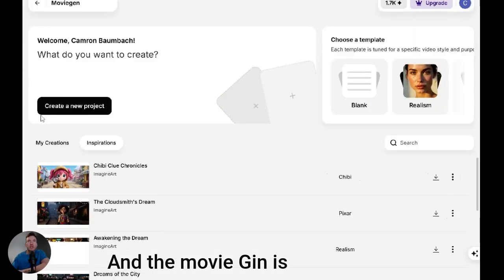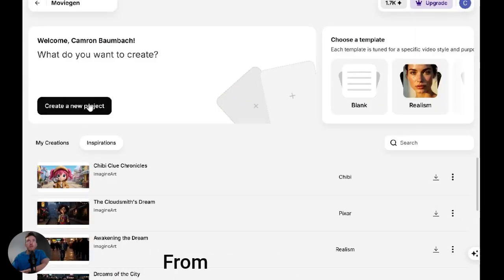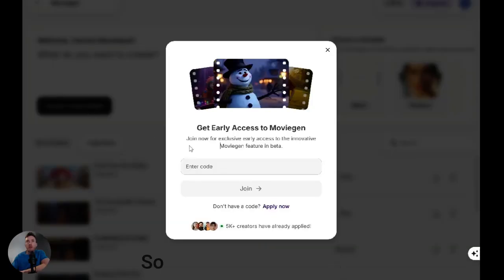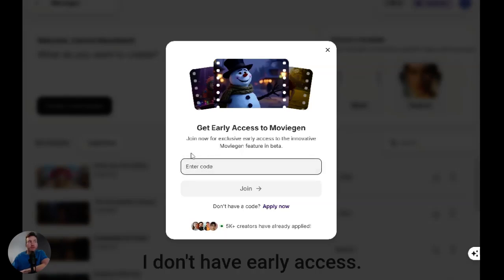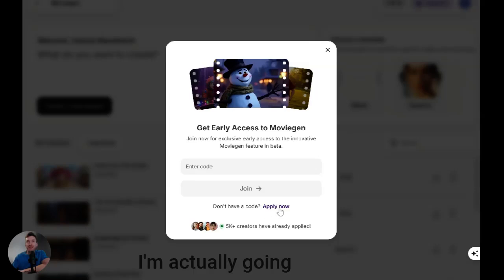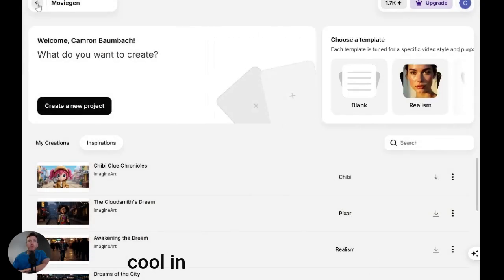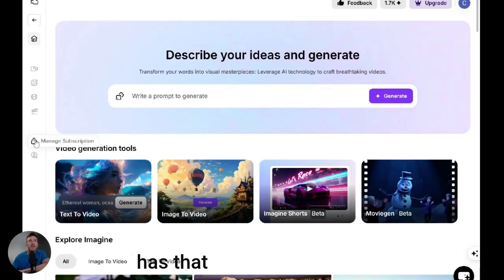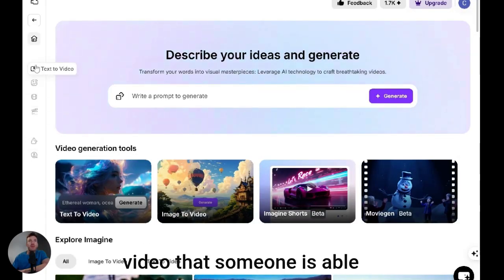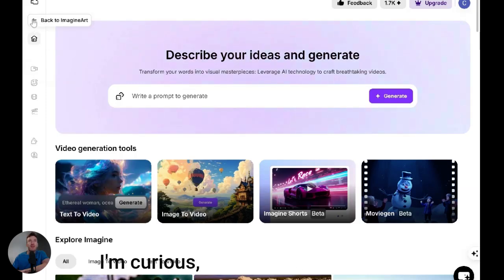And Movie Gen, for what I've seen, hasn't worked. You still need a code for early access, and I don't have early access. If anybody has early access, let me know. I'm curious. I'm actually going to apply right now. That's the first time I've seen that. Movie Gen is going to be really cool in the future. If anybody has that or recommends a video where someone is able to use it, send it my way. I'm curious.